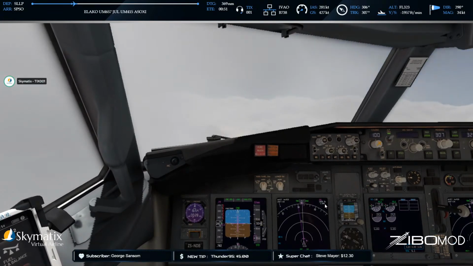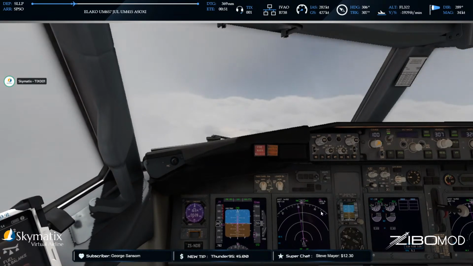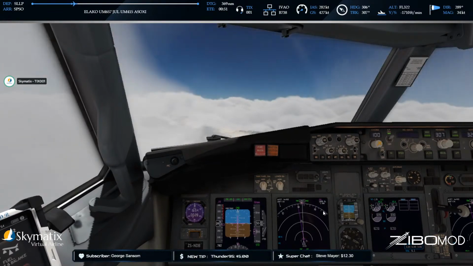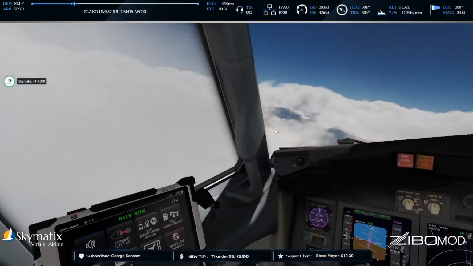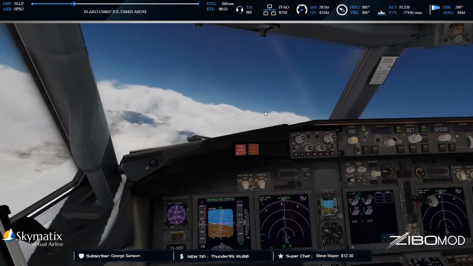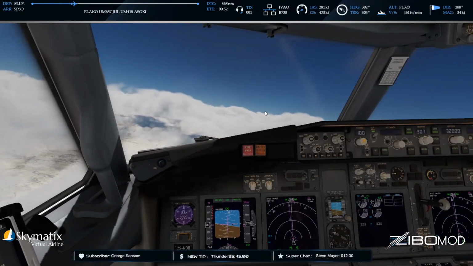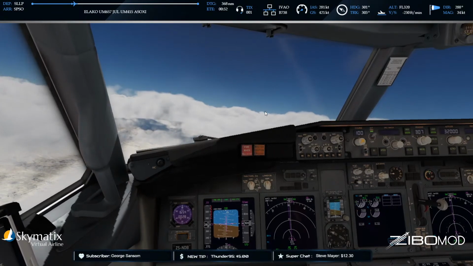So we've had a kind of pressure change as well, it seems. The aircraft's got to compensate now. And the clouds are back. Woohoo! Strange.